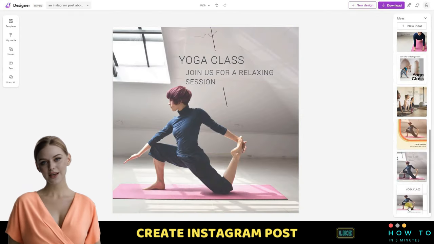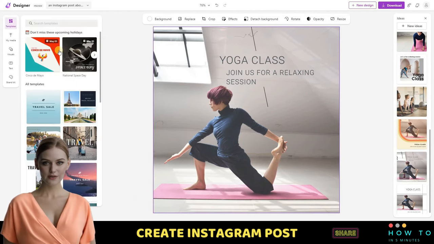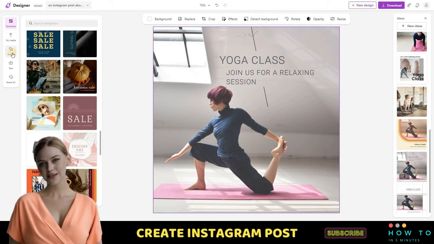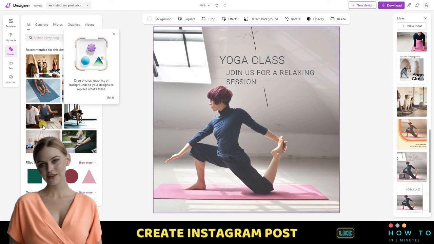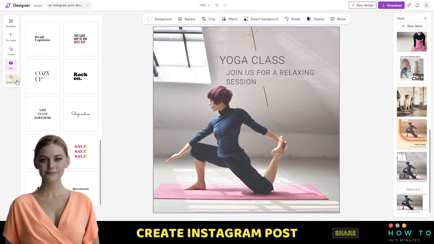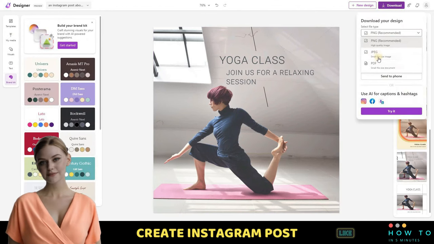The Microsoft AI also provides some design ideas on the right side. On the left side, you will find a template menu if you are interested in changing your design. You can also change the photo, text, font, or other components easily. After everything is set, click the Download button to save your design.